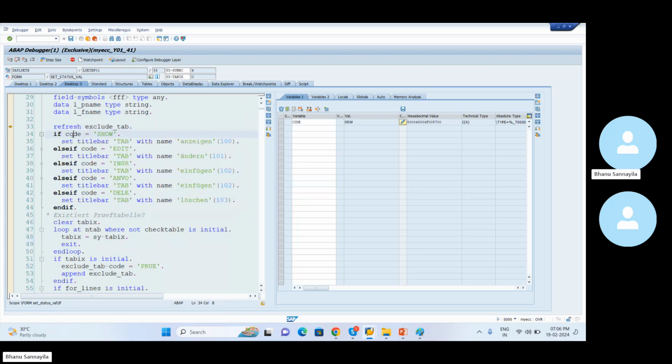Now we click on code. Here it is show, nothing but display. But I just want to edit the values, right? So now let me change it. Type EDIT and then don't forget to click on enter. It should be like this. Now your function code is edit, not show, meaning display. If it is insert, a new record is created; if it is delete, the existing record is deleted, something like that. So now I just want to go for edit.